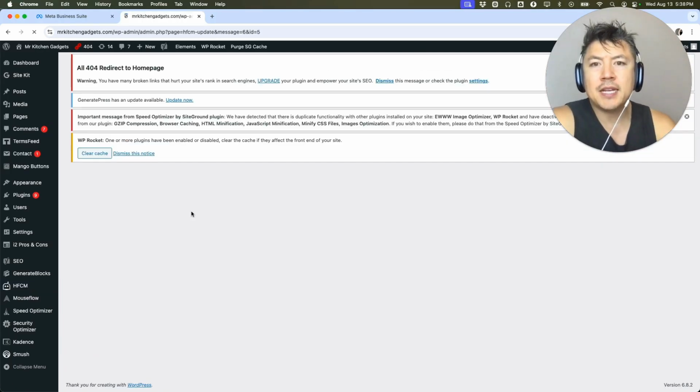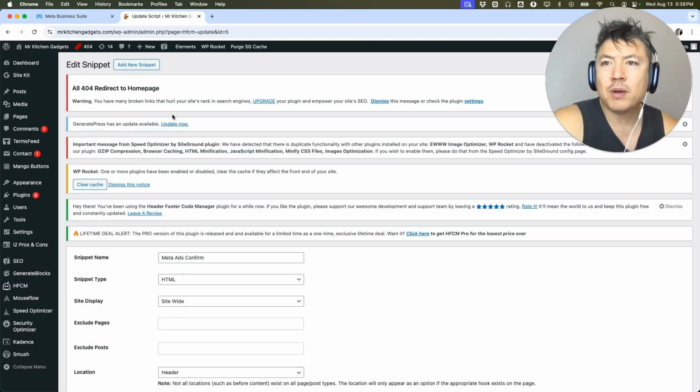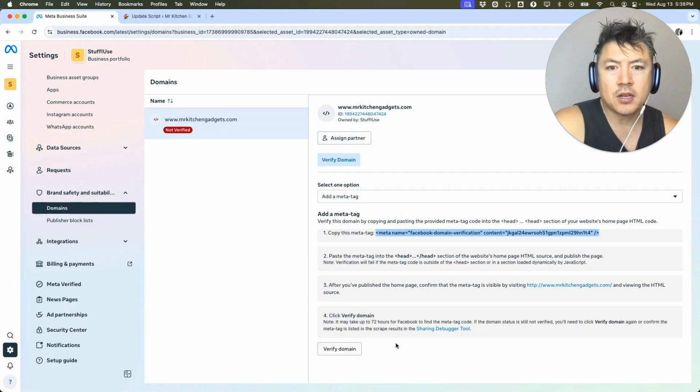Okay, so once you've added in the HTML code to the header of your website, you're going to come back over here. And now you're going to click on Verify Domain. Okay, so the code was entered in correctly into the header. And now you can see it's verified.